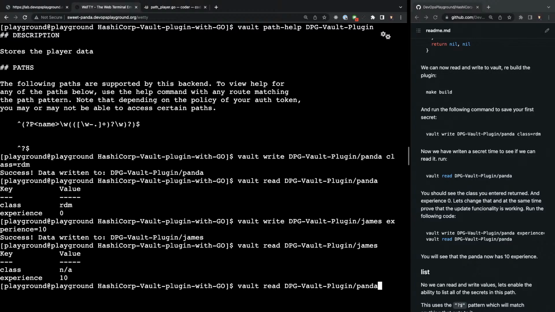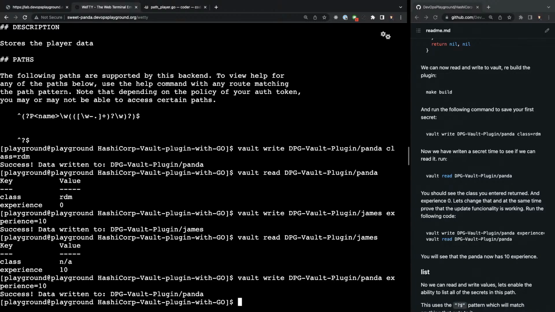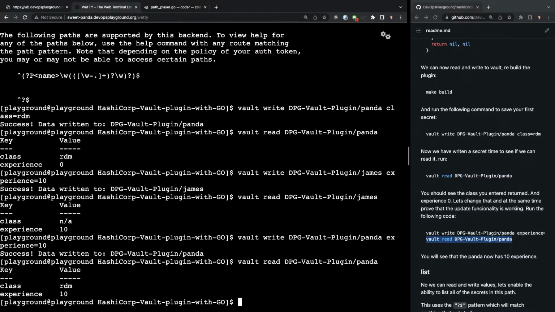And in the same way as we set my experience to 10, if we set the panda's experience to 10, and then read the panda, you can see both the sets. So while we set both the fields separately, they've been added together just because of the way the code has been set. If we had more lines, we can individually add them, or we can do one long command to set them all at the same time.